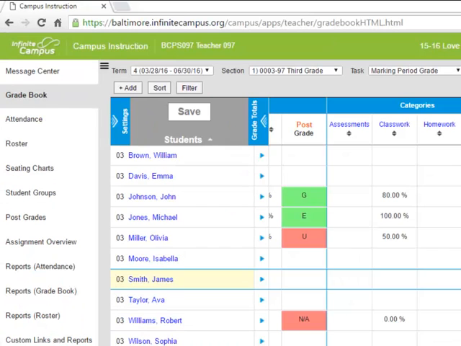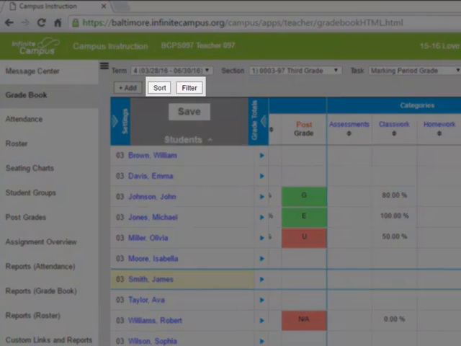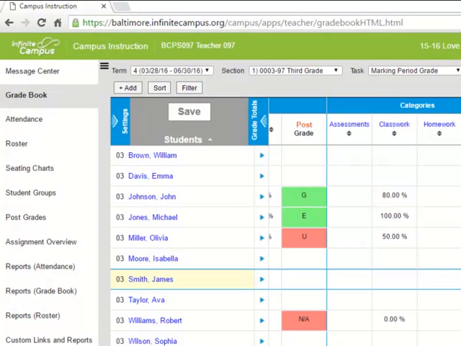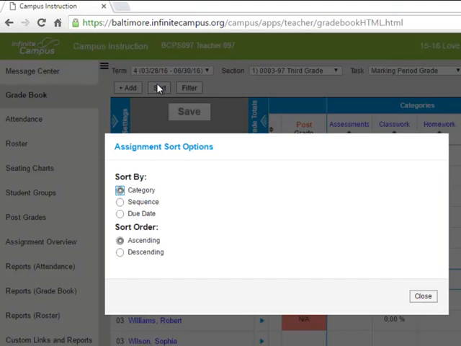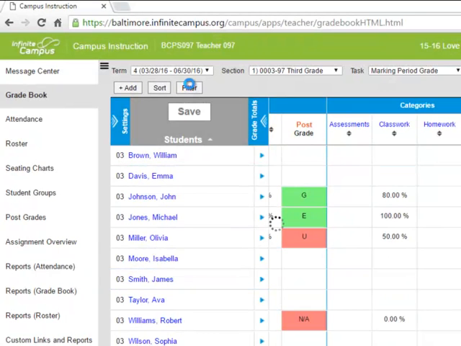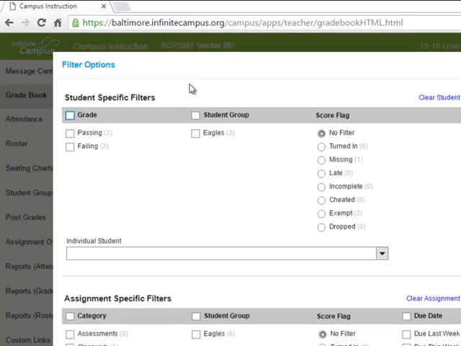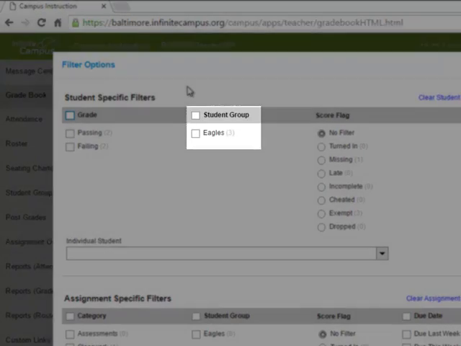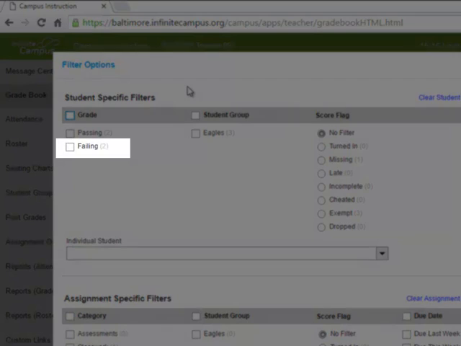In the toolbar next to the Add Assignment button, there are options to sort and filter the gradebook data in different ways. When I click Sort, I can sort assignments by category, by sequence, or by due date in either ascending or descending order. If I click on Filter, I am able to decide what data I want to show in my gradebook. This is useful if I just wanted to see students in a specific group, or only students who are currently failing.